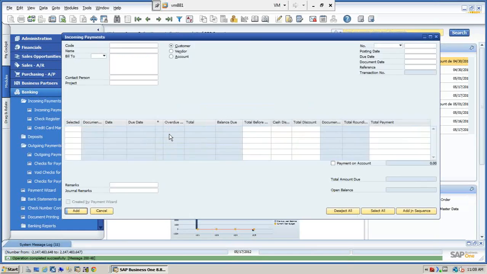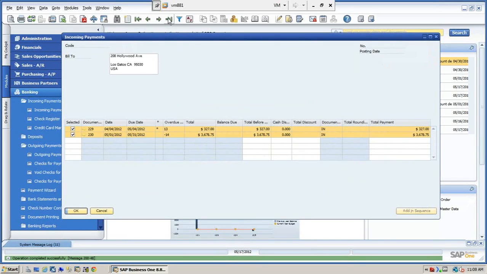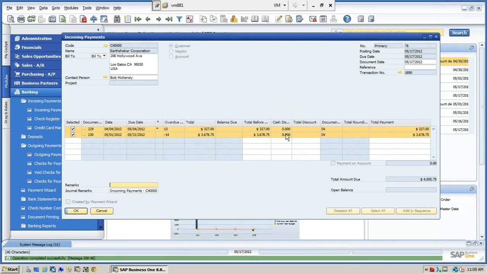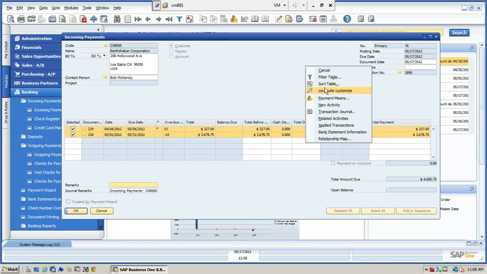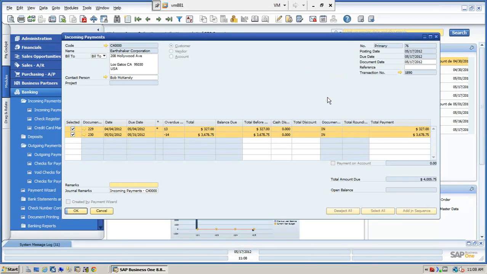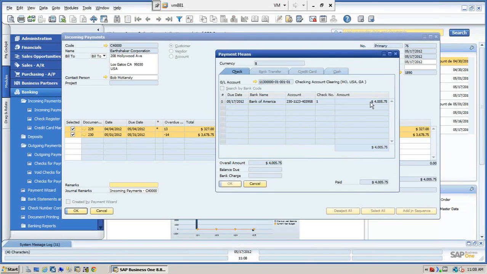Good. Let's go back and see what we did. That was a simple one, and we'll get a little more complicated as we go through. So you can see here that we've selected these two payments. We paid them in full. We can always right-click, go to the payment means, and we can see how we paid it. Okay? And it's going into a clearing account.